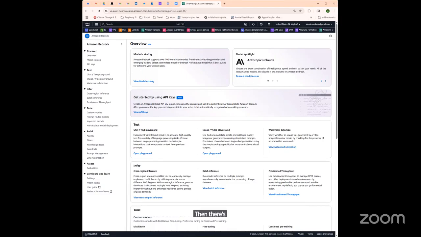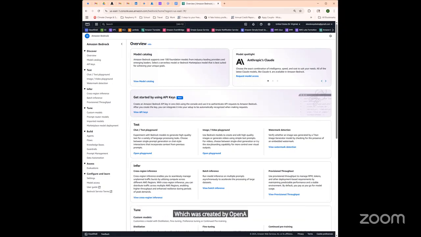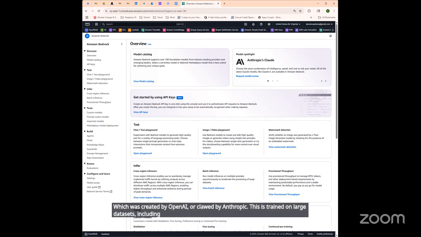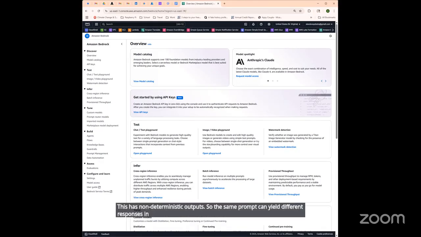Then there's large language models, or LLMs. This is a type of AI that generates human-like text based on input. Examples include GPT-4, which was created by OpenAI, or Claude by Anthropic. These are trained on large data sets, including books, articles, websites, and other text data. They have non-deterministic outputs, so the same prompt can yield different responses in separate instances.